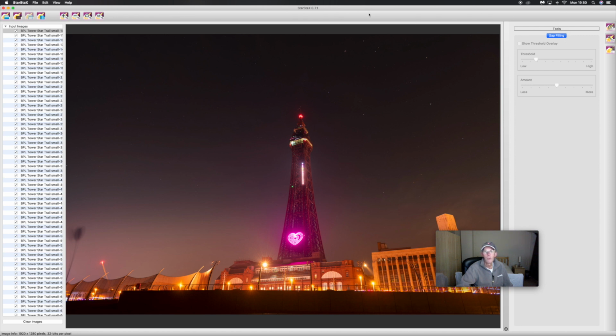Now I'm not going to bother with any of these options over here. There are options you can use, but I'm not going to go into any of that now. All I'm going to do is click this button here, which means stack, and in a few seconds we'll have a star trail. So let's click this button and see what happens.